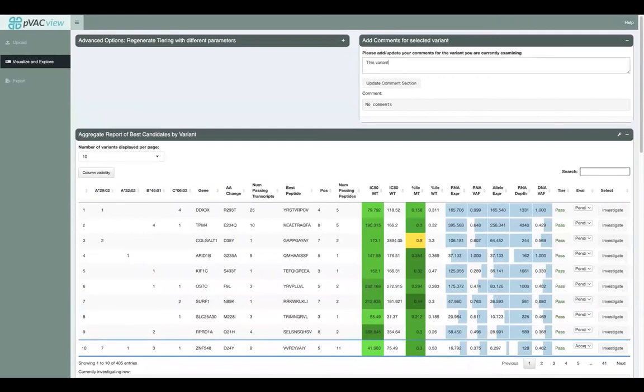As an example, the variant we were just looking at has multiple strong binding peptides across multiple HLA alleles and has good expression on the transcript level as well. No major concerns, and would recommend for things such as downstream vaccine design. These comments are then saved and will show up in exported files if you choose to do so.